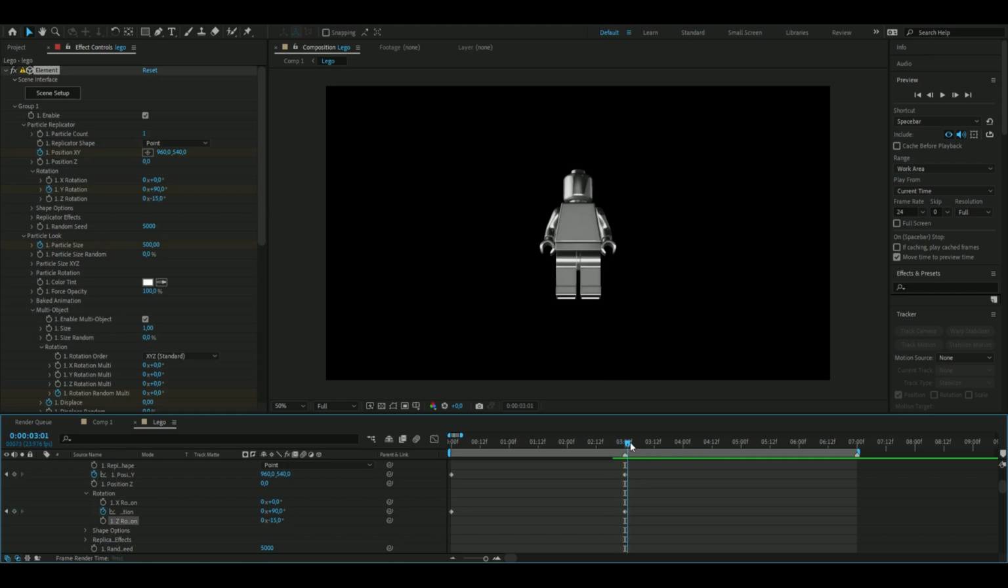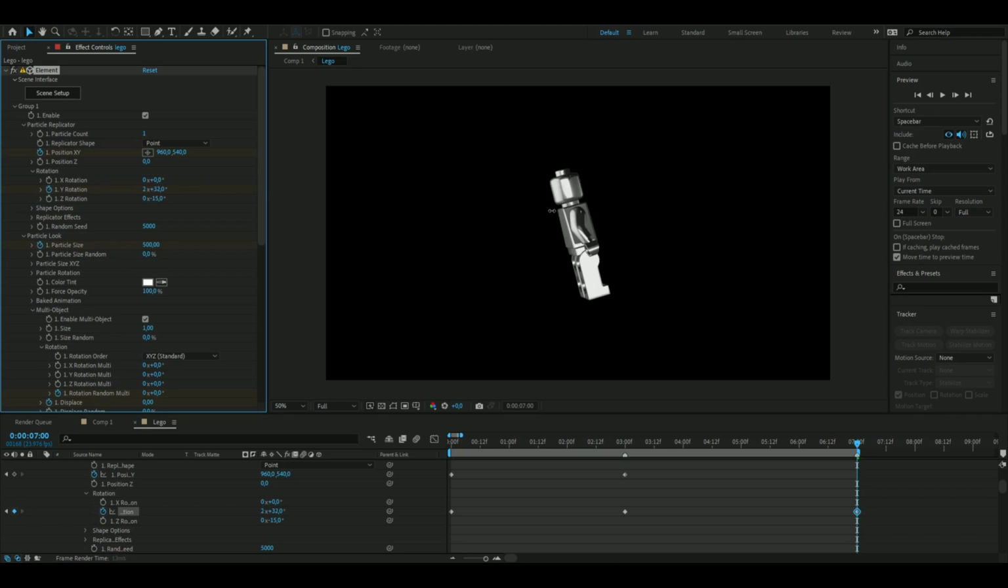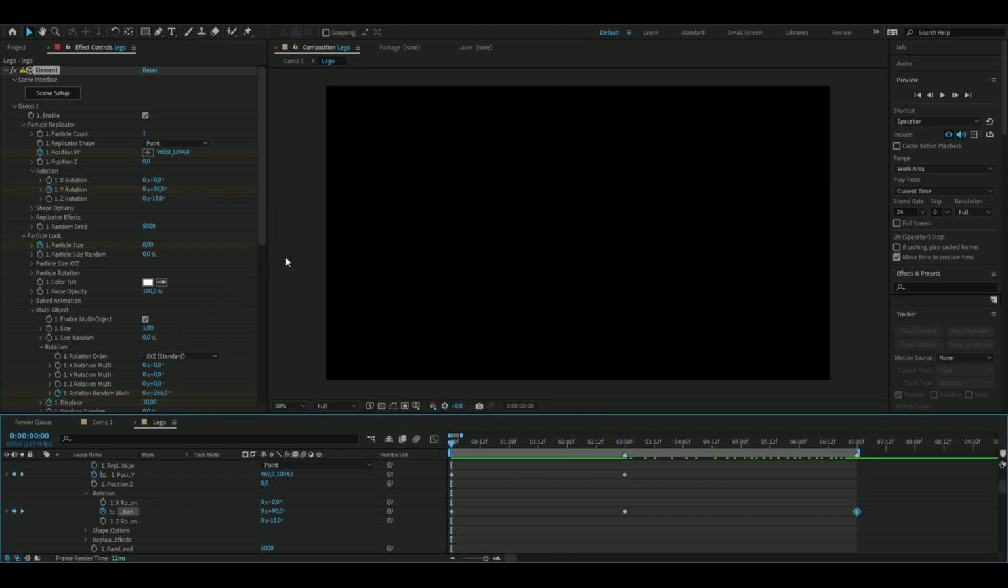And then we're going to go to 7 seconds and then rotate this Y rotation 3 laps. So 1, 2, 3, and don't forget to end the third lap on 90 degrees as well, so it becomes the same as the starting point. The animation looks something like this now. Boom.